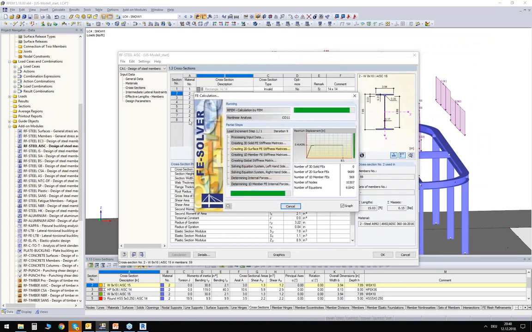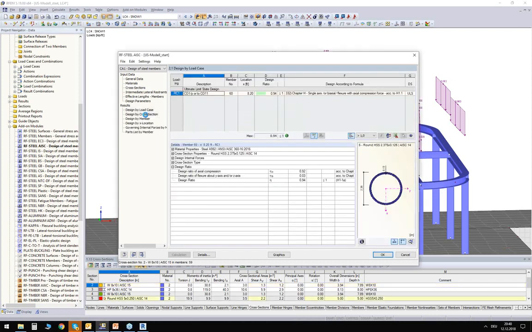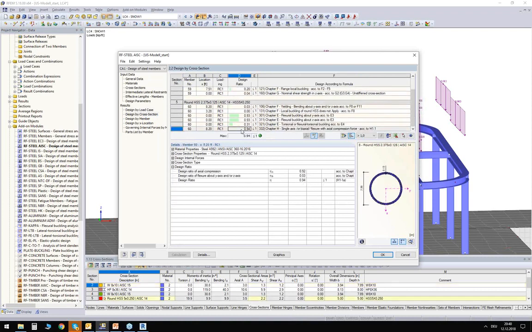Okay, this should be the last one. We will see again our result tables. And in these result tables, we will see now that the design ratio of the W section is at 66%, which is fine. And the design ratio of my pipe section is at 94%, which is also fine.